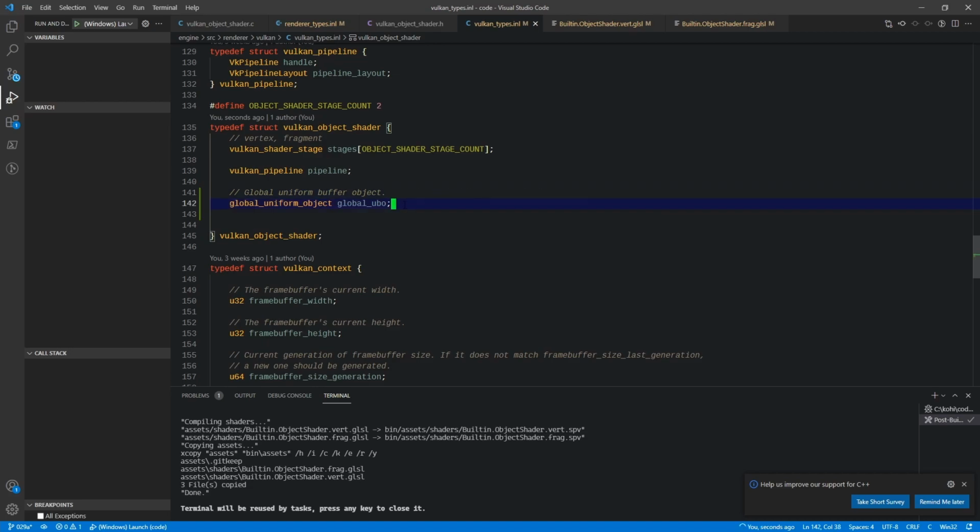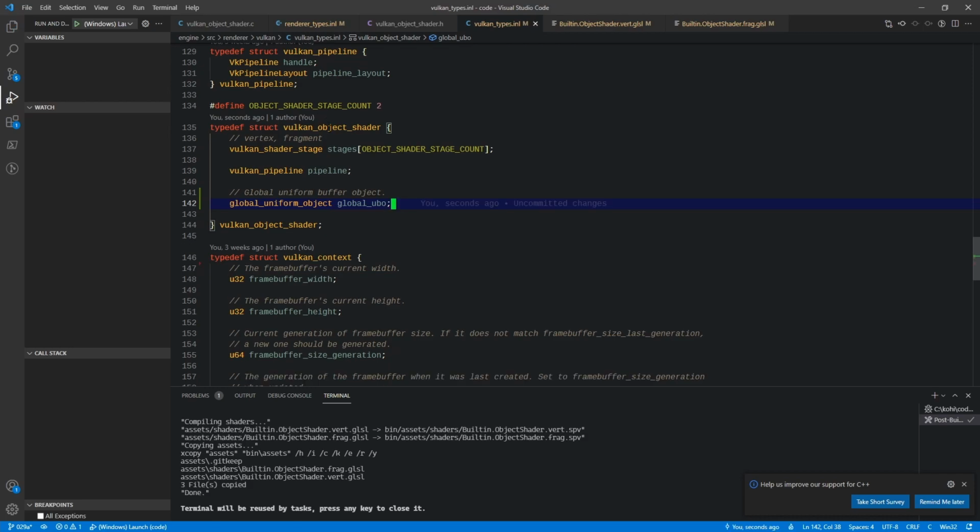So we will be feeding this into a buffer, which is then tied to a descriptor, which then gets uploaded to the GPU. And we'll go into that whole process in a little bit, right? So I want to cover the data aspects of this first, and then we'll actually cover how it's loaded. All right, so we have our global UBO.